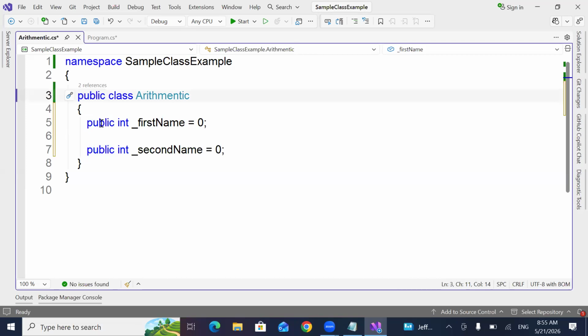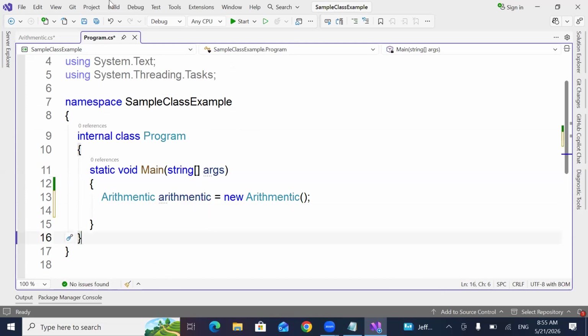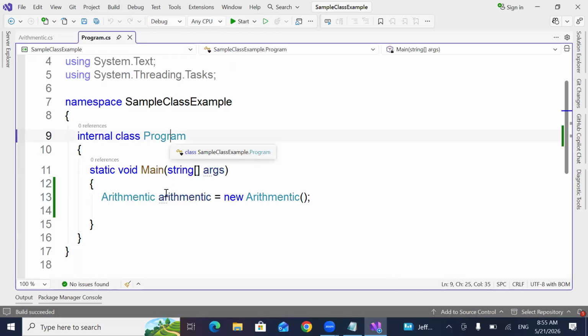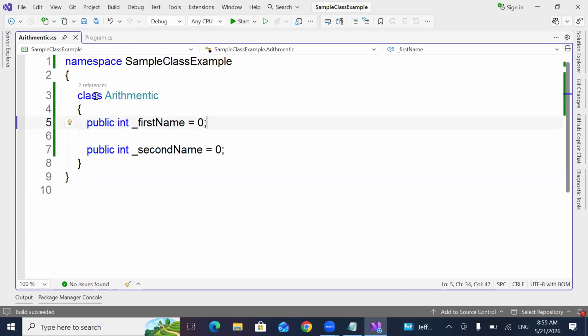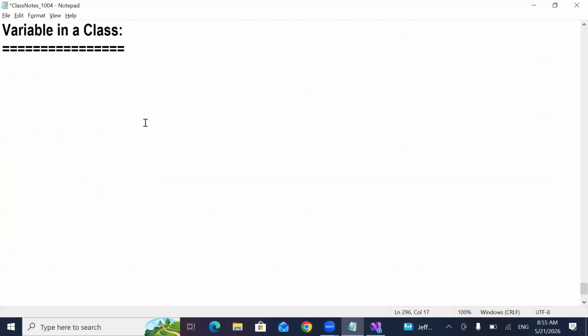Now you see, I'm removing public from the class. I'm having only class Arithmetic. Now you see, it will create a problem. It has succeeded. By default, class is public. Am I right? By default, class is public. So first point. Point number 1. What is the first point?